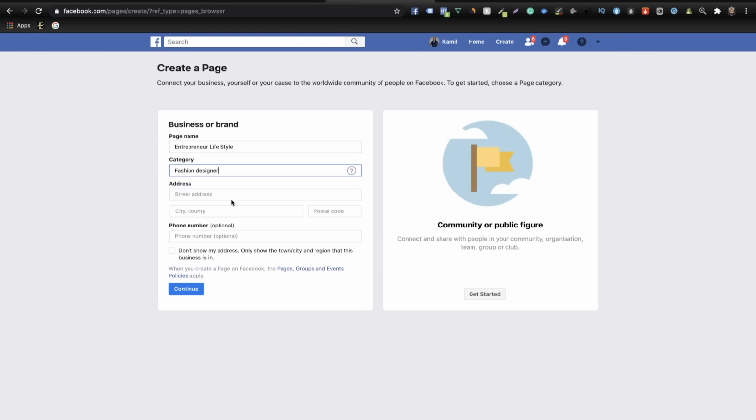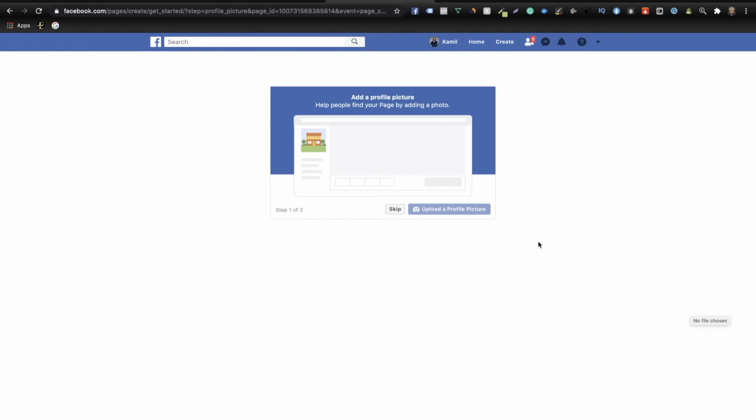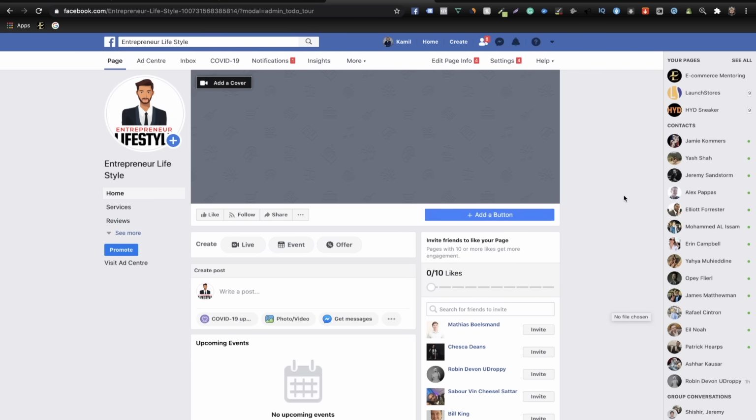Then what you're going to want to do is enter your street address, and then what I'd recommend doing is hitting don't show my address. So you do have to enter your address, but just make sure you hit the don't show my address. So once you've done that, it will say add a profile picture, and the profile picture you want to upload is your logo. So guys, what you want to do is add a cover photo.